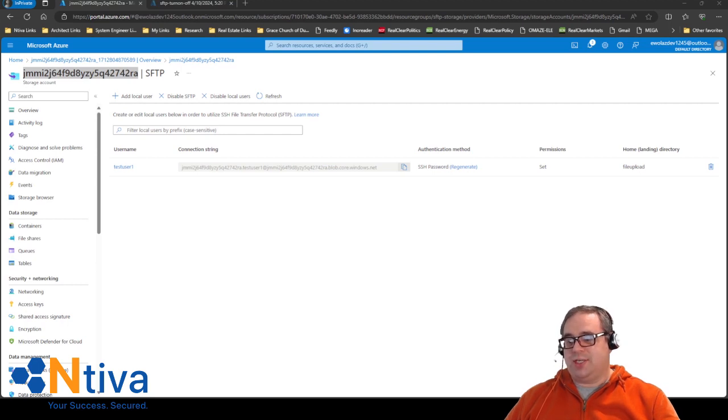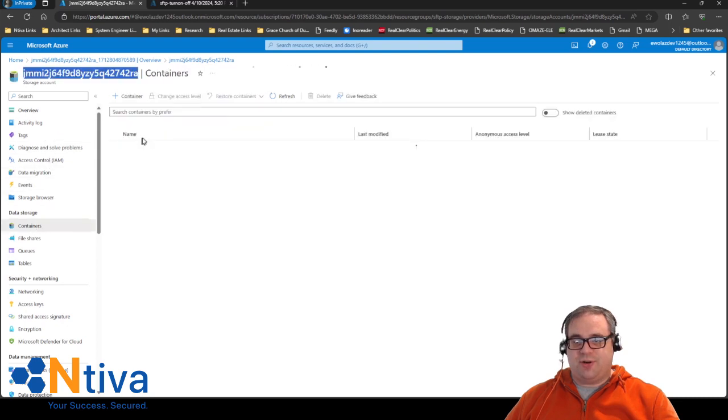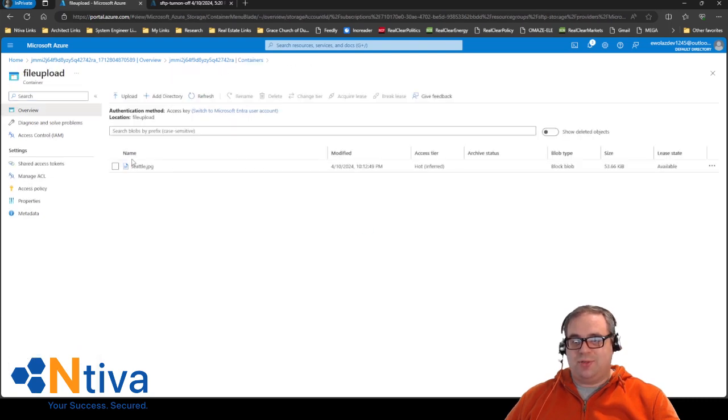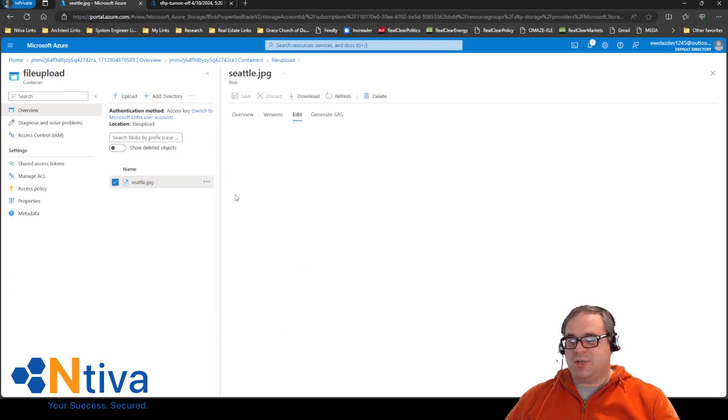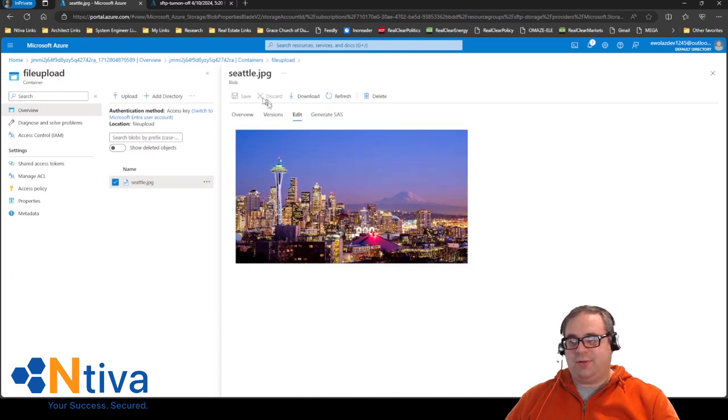Now we're just going to test and make sure that it actually went there. So we're going to go into our containers. We're going to go into file uploads, and there's our picture of Seattle. And we can actually view it. There it is, our picture of Seattle.